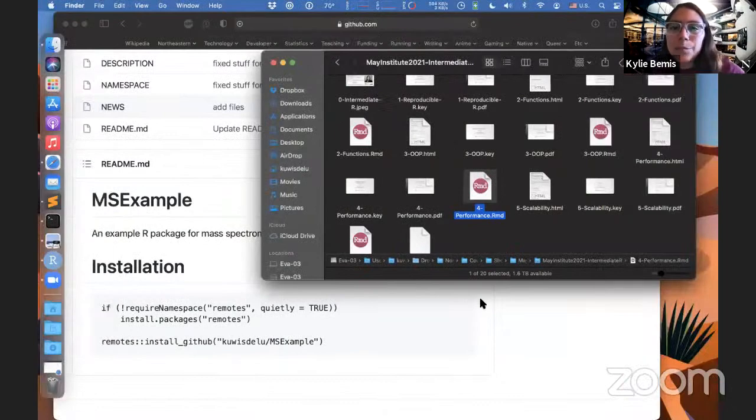Question, same applies for R functions that call Python. So Python is also an interpreted language like R. So if you were to use an R function that calls Python, you do need to have Python installed for that.